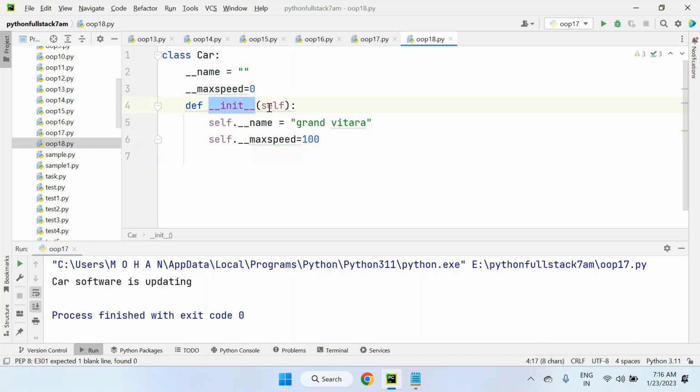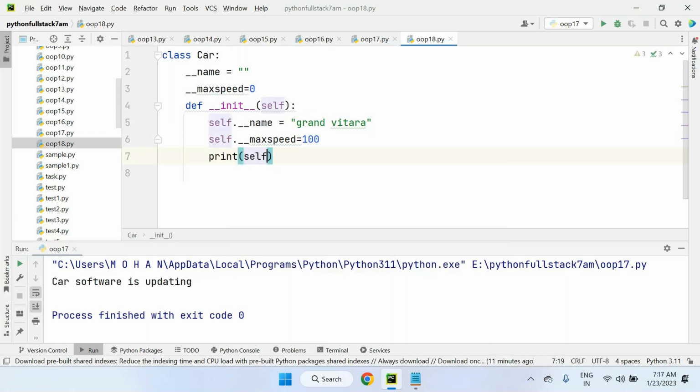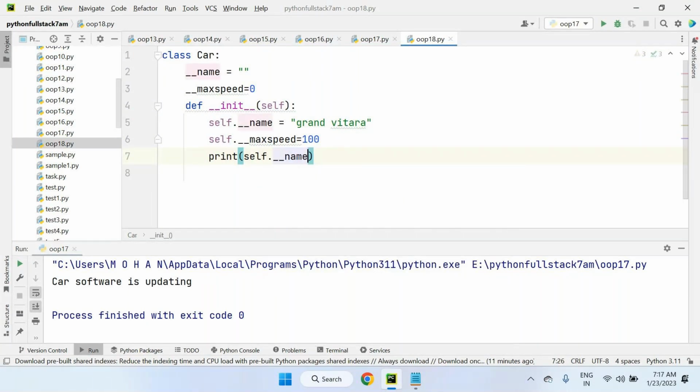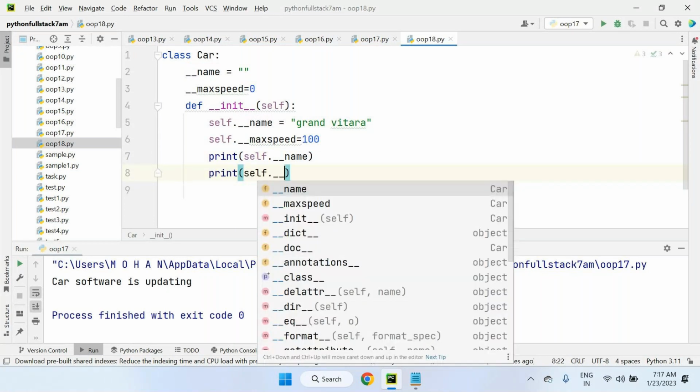So the constructor is a part of the same class only, and in the same class I'm declaring private variables. Private variables I am able to access within the same class, no problem. I have initialized and I'm trying to access them also here. Access means what here? self.__name, car name. Next print self.__max_speed like this.